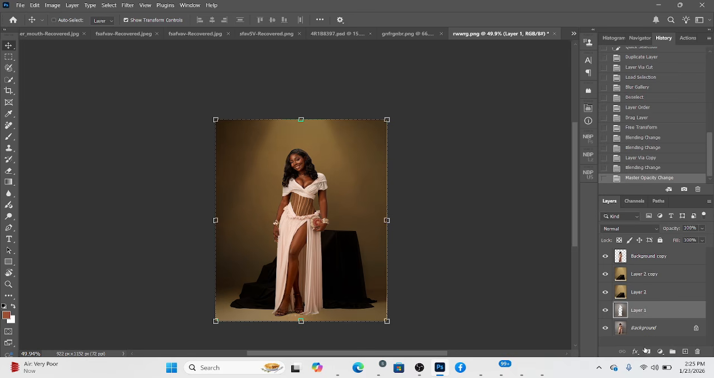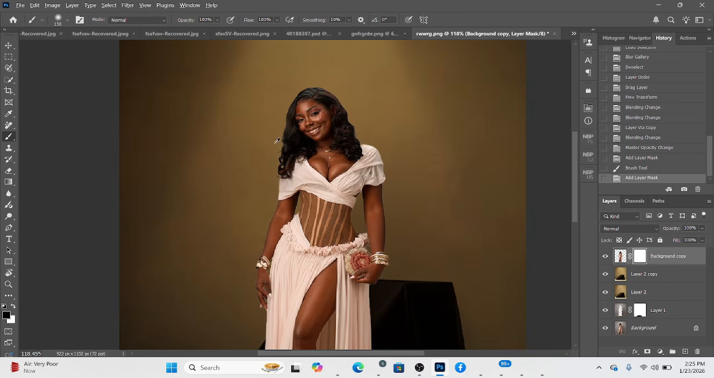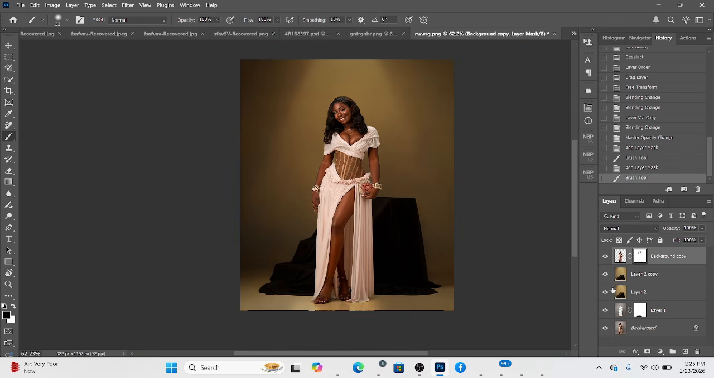We'll go to our main background, create a mask for it, and just restore the shadow right where it was, including the reflection. Beautiful. Then create a mask for my object. Check out the hair. I feel the hair needs to be touched a little to make sure it blends in perfectly well.